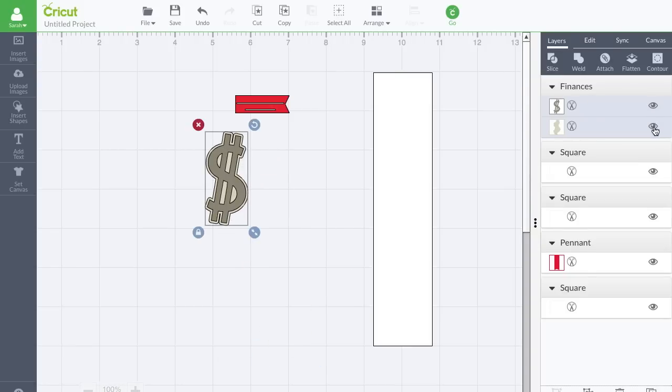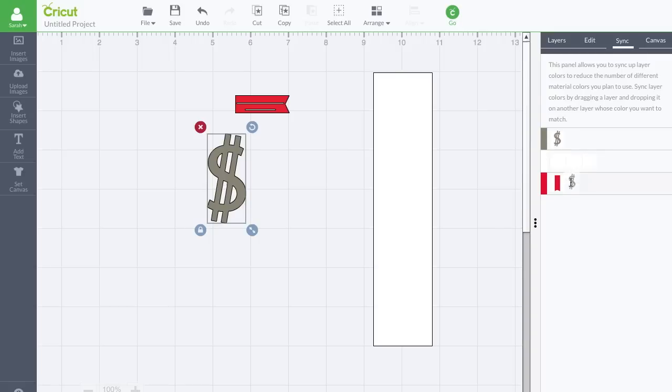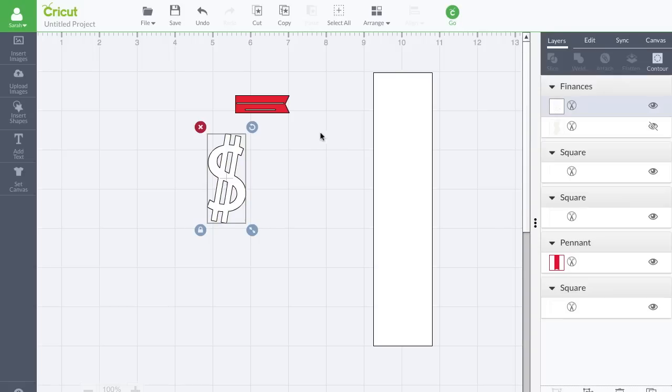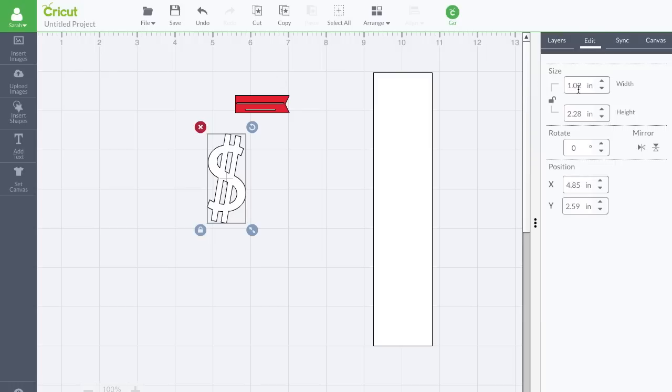And then I'm going to hide this background image because I don't want it there. So I'm going to go over to the eye and click on the eye to hide it. The next thing I want to do is change this color to white. So I'm going to hit Sync and move this dollar sign over to the white color. So I'm going to change the size. While it is highlighted, I'm going to hit Edit, unlock the image, click on width, and then hit 0.1 for my width. And for my height, I'm going to put in 0.21 and hit enter. And of course, this is really small, but before I zoom into it, I am going to lock up my image.